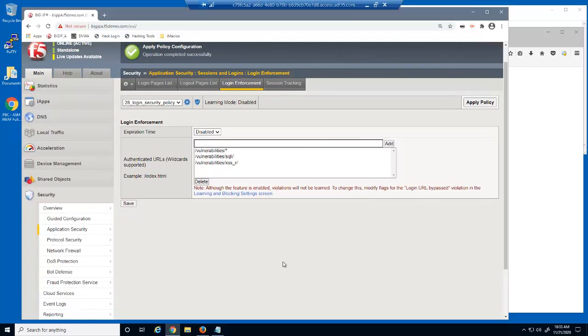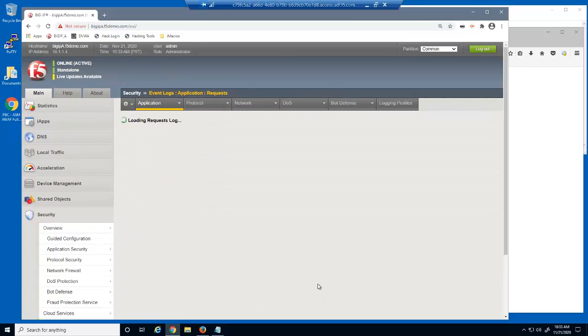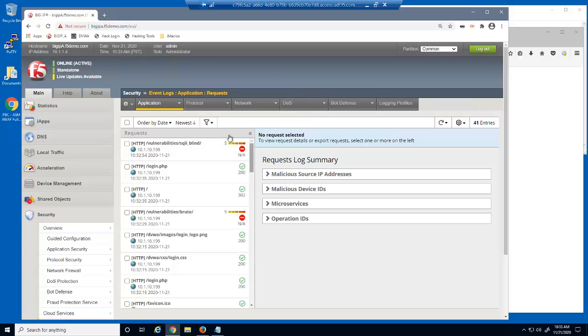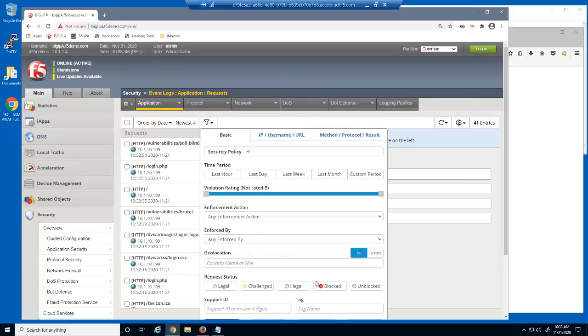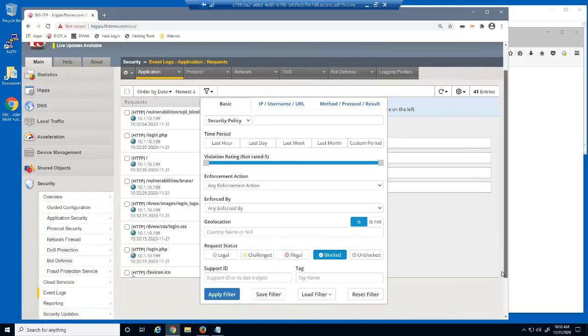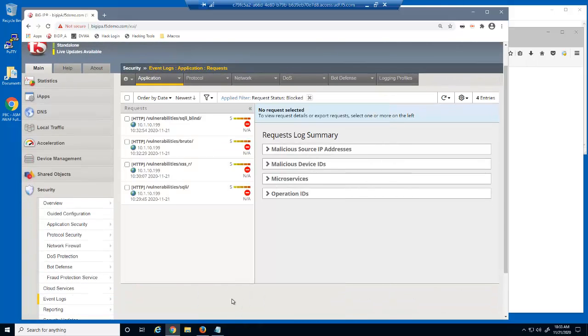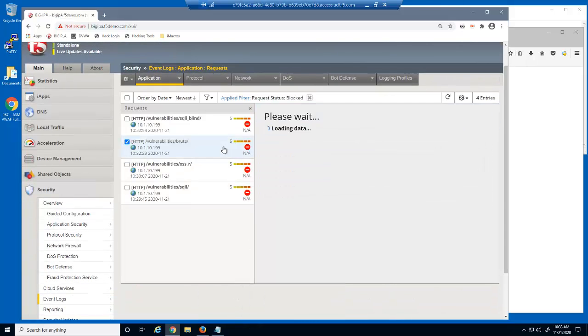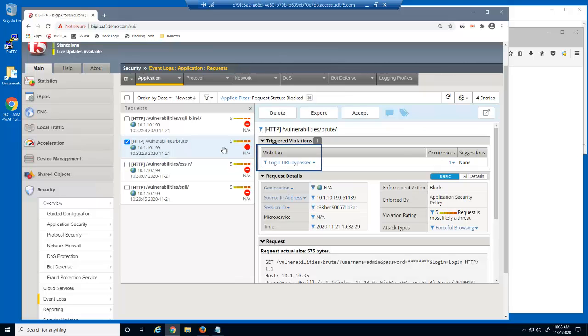Let's examine the blocked requests in the event log. We'll first filter the log file to show only blocked log entries. The violation is login URL bypassed. We can also see the violation rating and the attack type, which is forceful browsing.